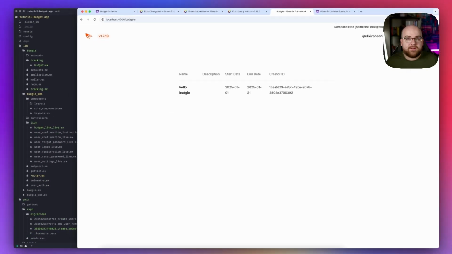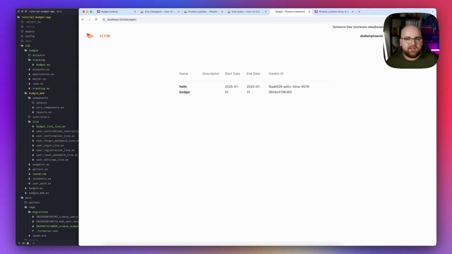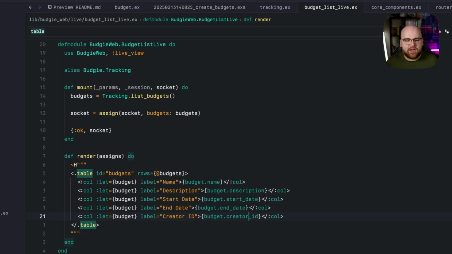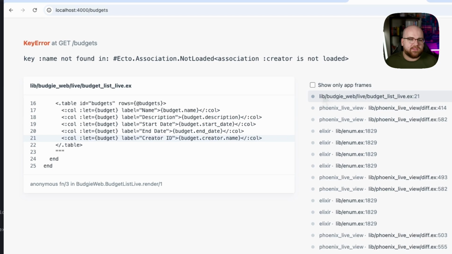But I've made a big fuss about names, and showing an ID is not great. So what if I wanted to show the creator's name instead of the ID? If you're thinking budget.creator.name, you're on the right track. But this crashes with an error message. The creator is not loaded.